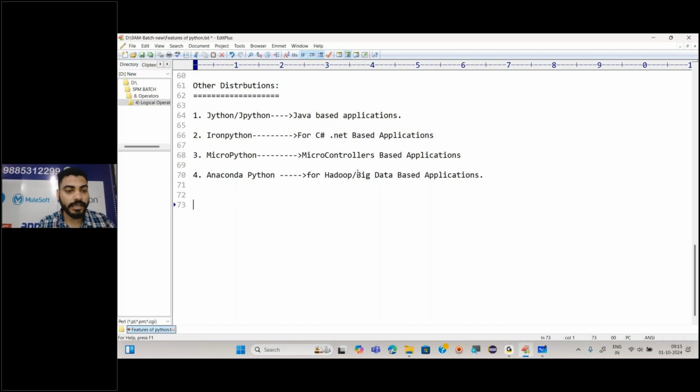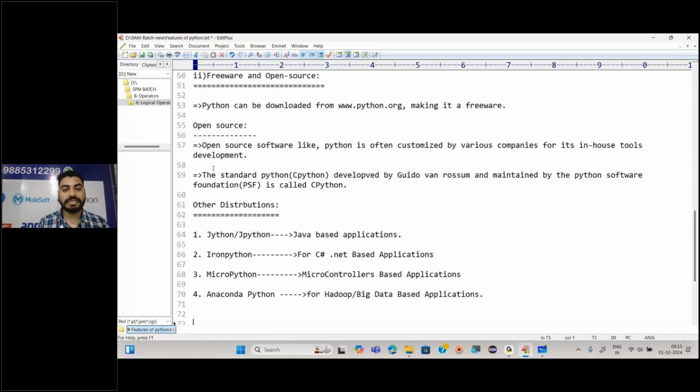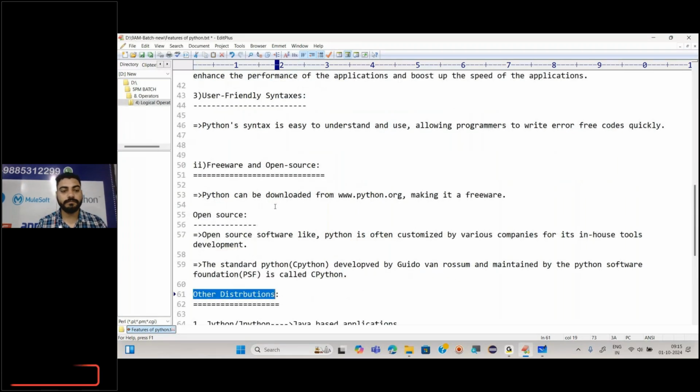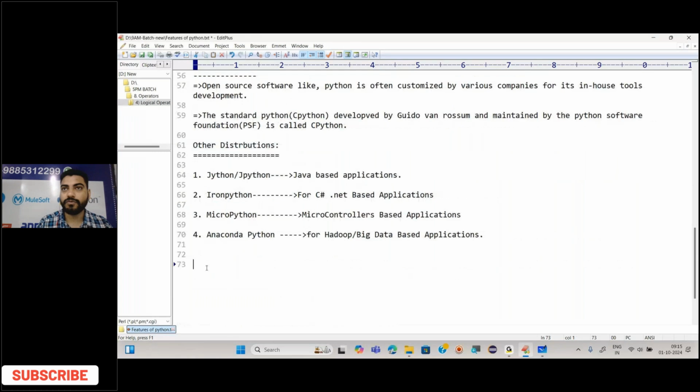Understood? Okay. Next, so here we have completed freeware and open source. See, the source for Python based on Java programming also, it is open. Understood? That's why I have written here other distributions. Do you have any question? Anyone? Shall we move ahead?